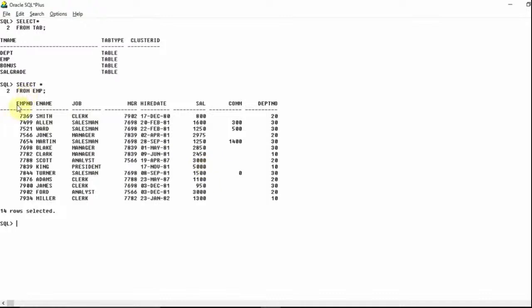Just remember this column name: employee number. Employee ID and employee number are the same. Employee name is written as ENAME here. The designation of the employees is written as job here. MGR is written as MGR itself. Hire date is hire date itself. Salary is written as sal, commission is defined as com, and department number is defined as DEPTNO. These are the columns present in the employee table.